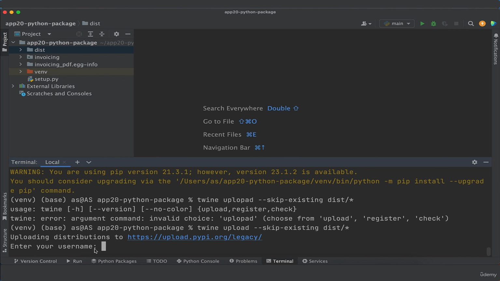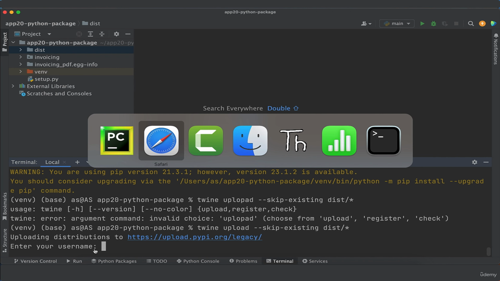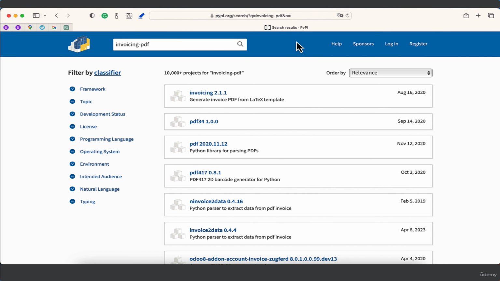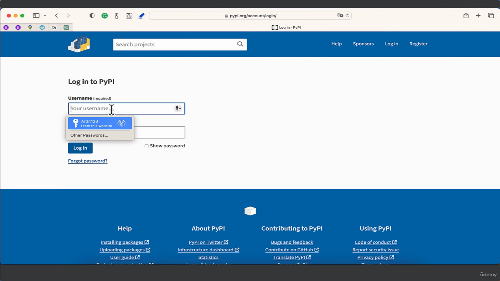Enter username. Now you need an account on the package index. So make sure to register and then try to log in to make sure the registration is successful. So I'm logging in with my username and my password here.